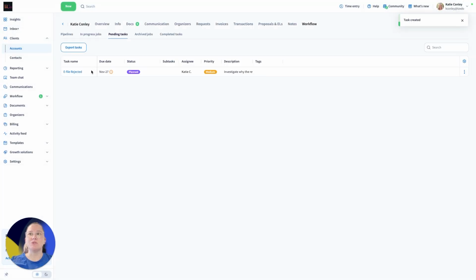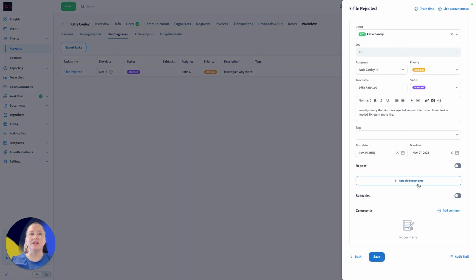This task will show up under your client information. You'll see who the assignee is, and at the beginning of the description. If you go ahead and click on it, you'll have all that information again.